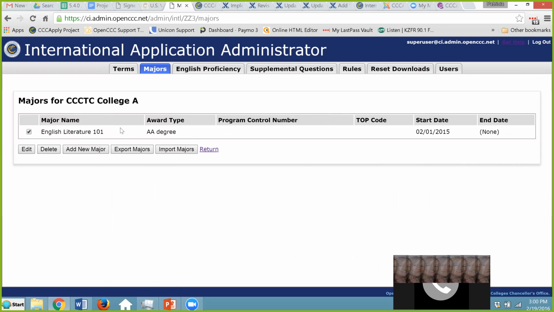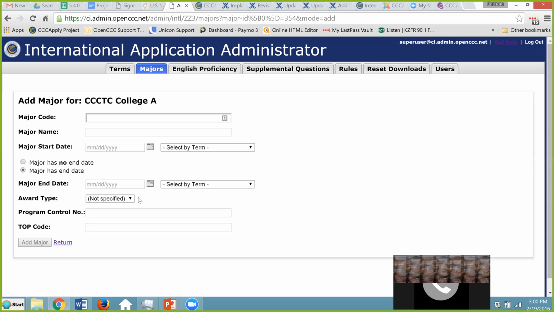I've got the major name, award type, program control number, and top code, and I get the format. Then I can add all my huge hundreds of majors to that Excel file or CSV, and then quickly import that so you don't have to put them in one at a time. But if you wanted to put in a major one at a time, you can certainly do that.